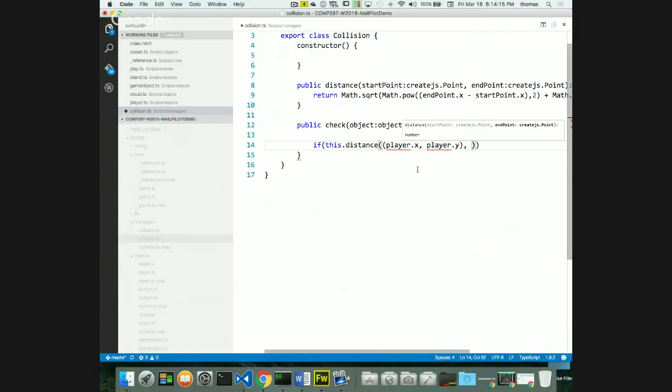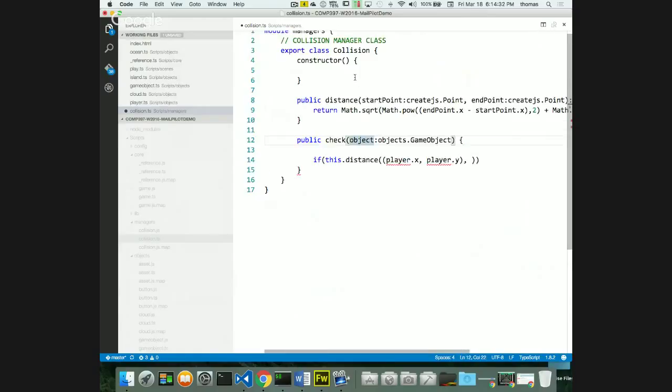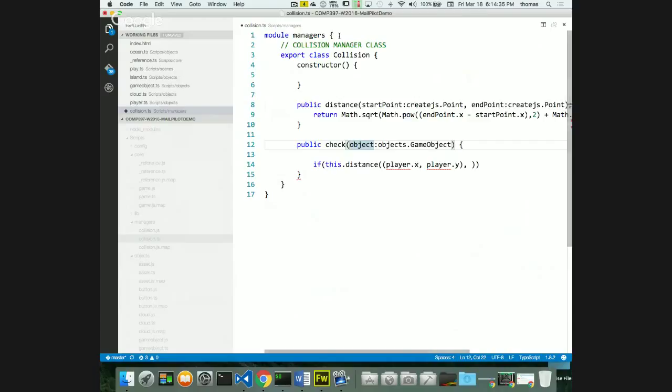And as you notice, something's going on here. Player.x, I can't find the player. I don't know what that is. There's no player, because objects doesn't have anything. Objects.gameObject is the first one. Well, remember that my collider doesn't know about my player, but I could give it the knowledge of my player. How could I do that? By passing it in. In my constructor, I'm going to ask for my player object. Player is of type objects.player. So I'm always going to have a reference to my player in my collision class.